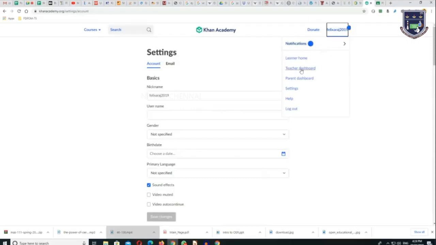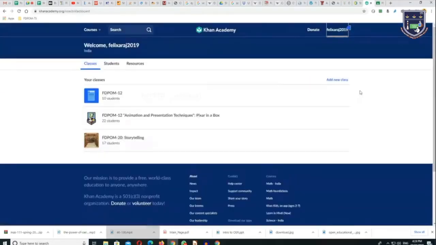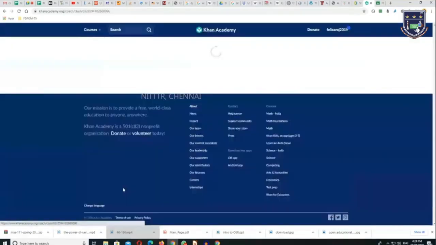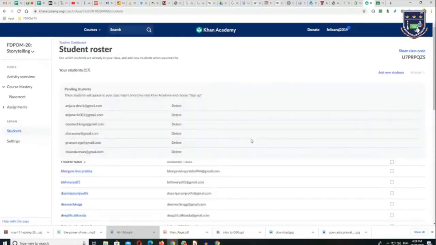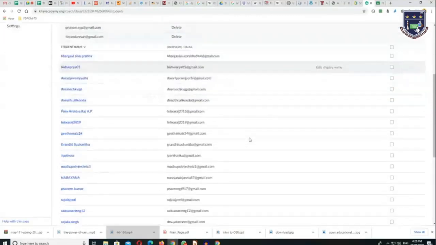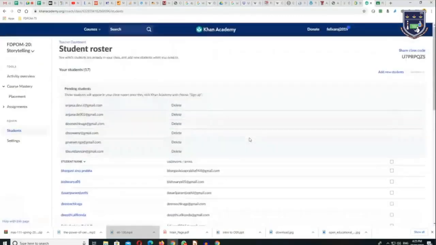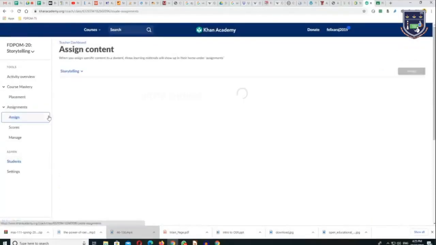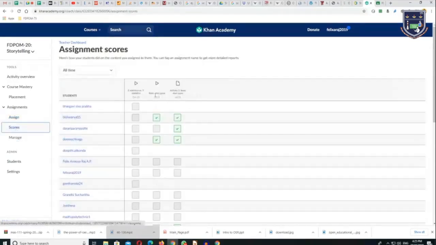Once it is done, I can go to the teacher's dashboard, and I can see for FTP 17 participants the students and their assignments. Different assignments are given, and the score also.